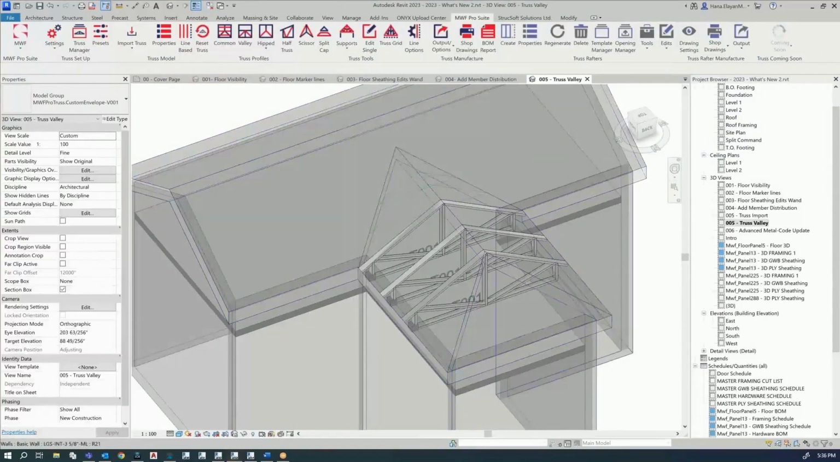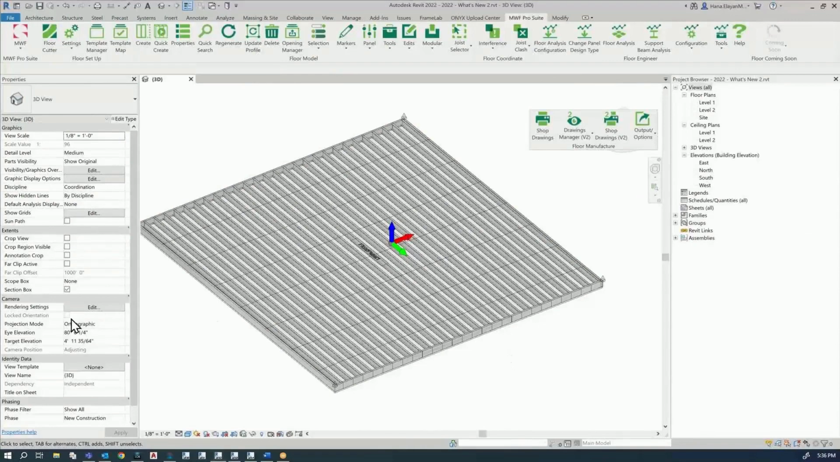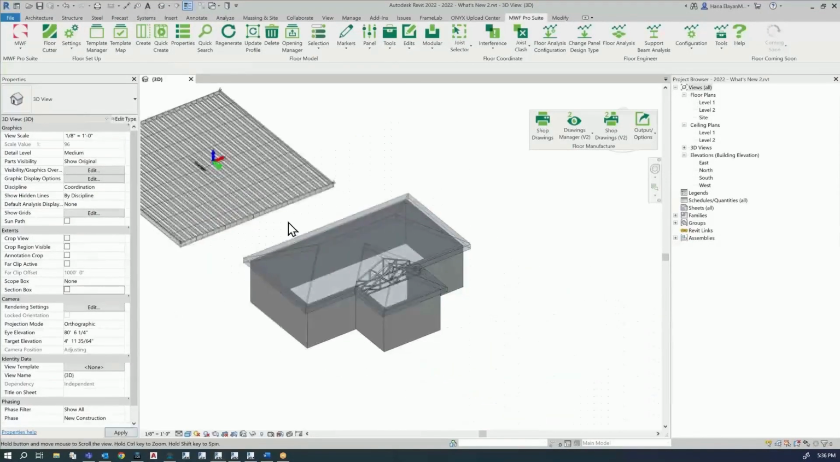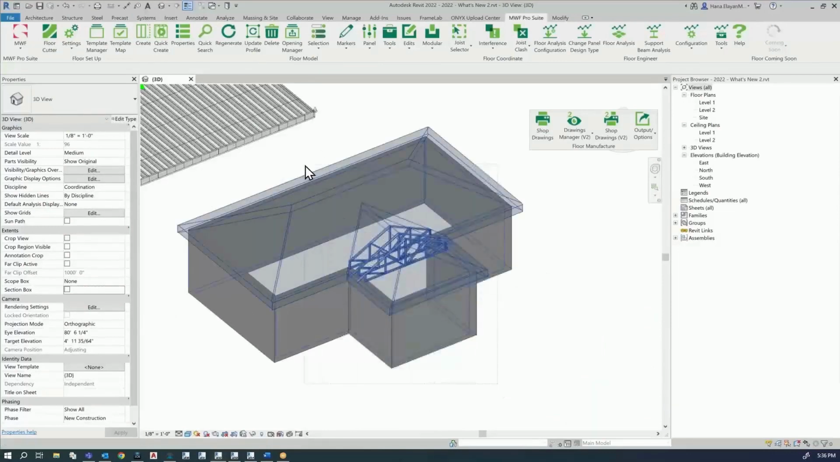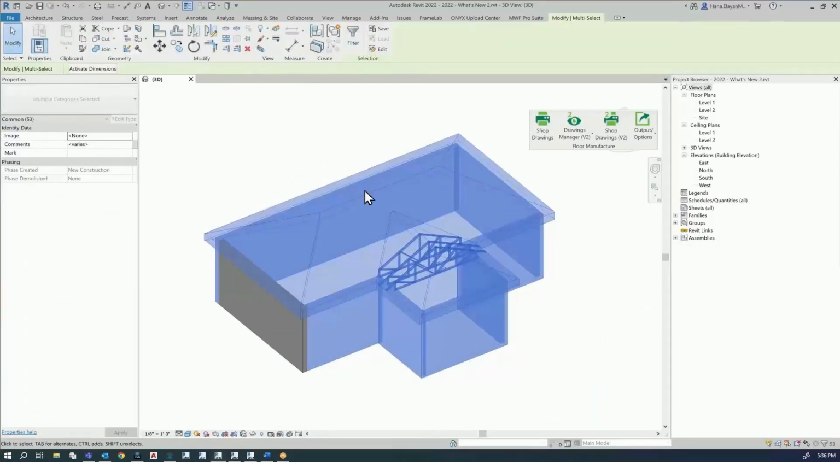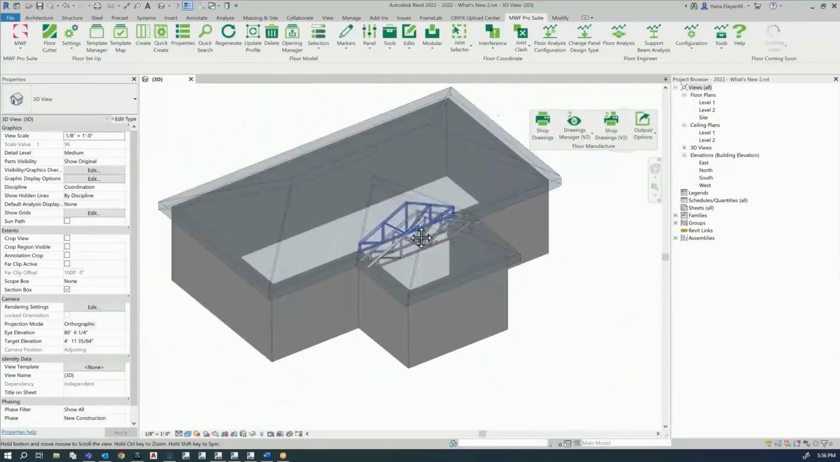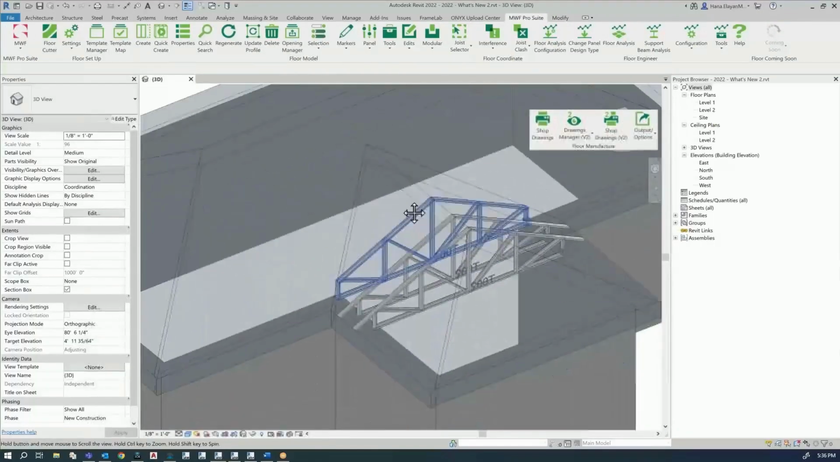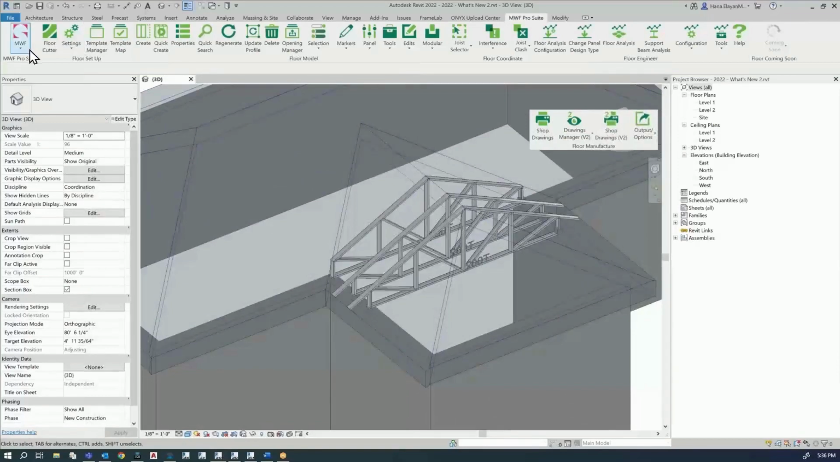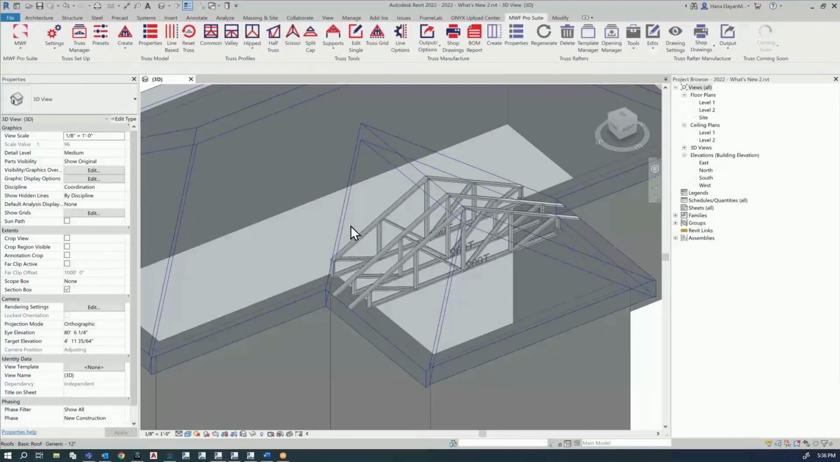The previous option looked like this. I'm going to jump back in time into a previous build. Let's remove the section box. I've already created an example here. Just going to select it, BX on my computer. And let's go to the truss module. And let's try the valley command over here.